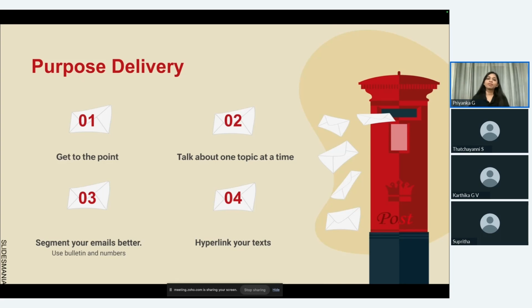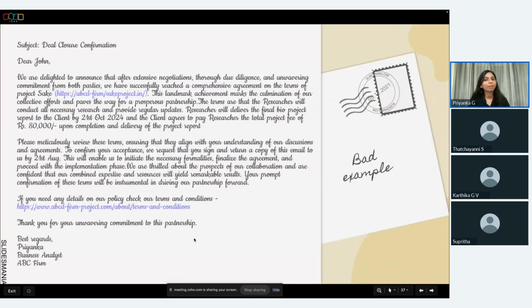So these are all the points we have to keep in mind when we compose the actual content of the mail, that is getting to the point, talking about 1 topic at a time, segmenting your emails, and hyperlinking your text. Okay. Now, this is a bad example. Here you can see there are 2 different paragraphs, and if you have to first open this email in the morning, if you are in the mood, you will definitely read each line. But if you are not, you would rather skip it. You would rather want to read it at a later time, right?